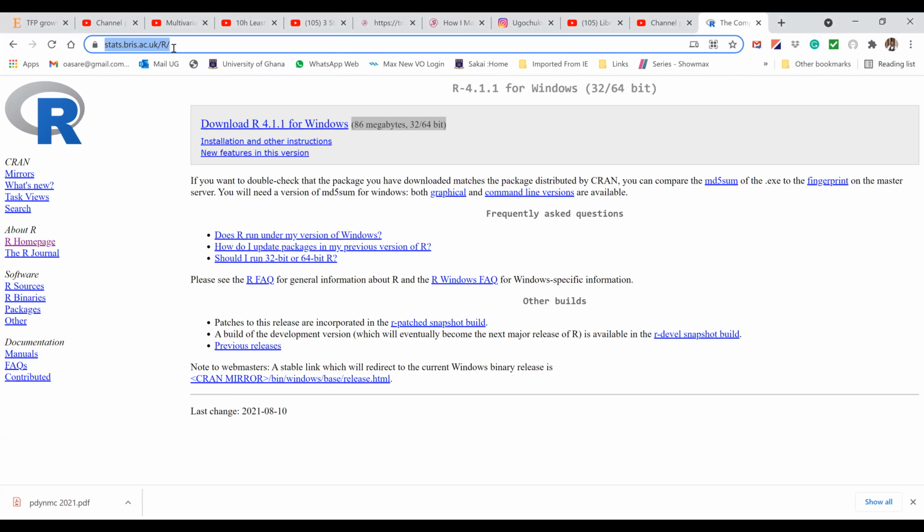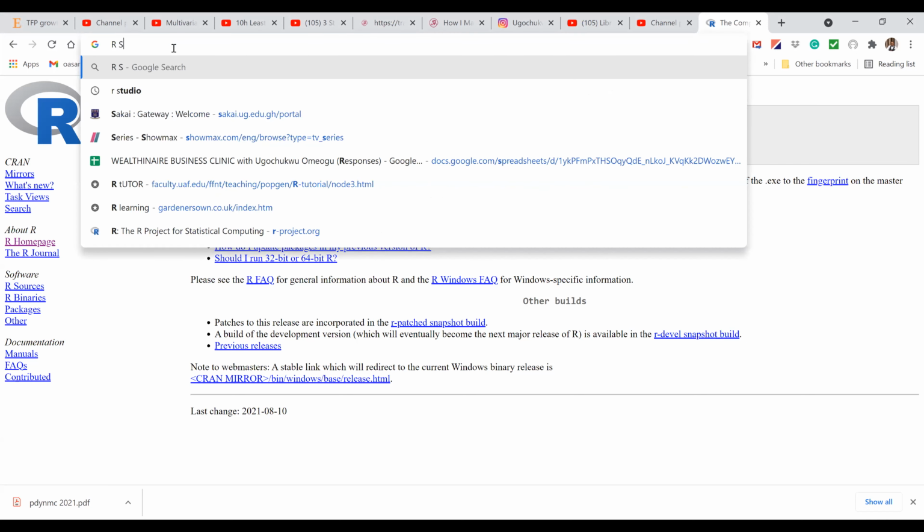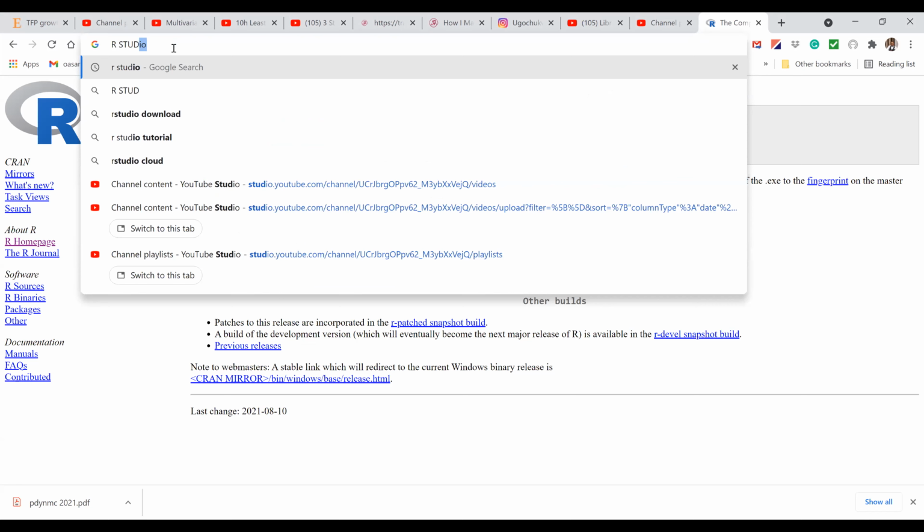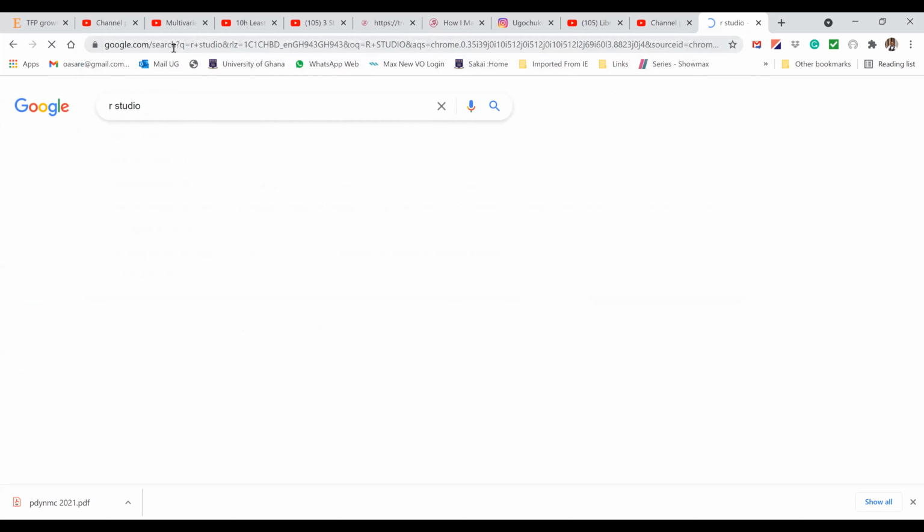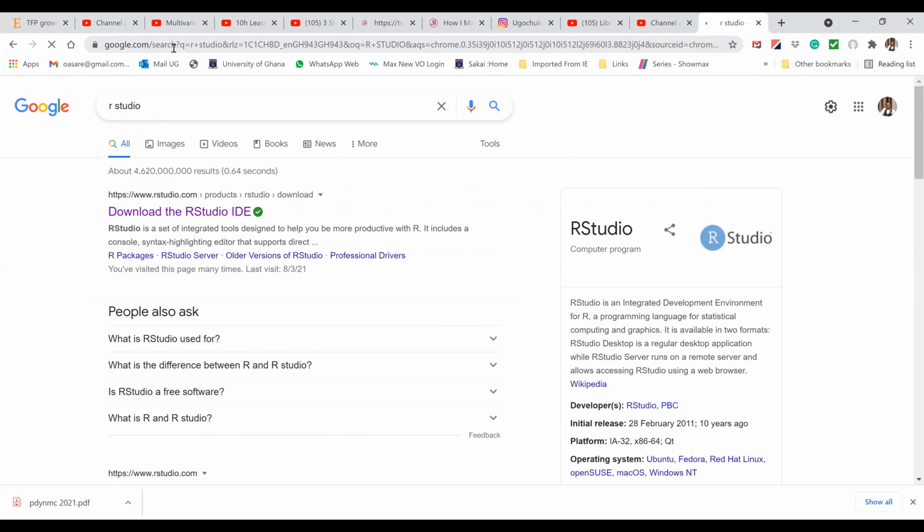Yes. The next thing to do is to type in Google: RStudio. Follow me. Just the letters RStudio, and that one too will take you to the first website. You see the website is Download the RStudio IDE.